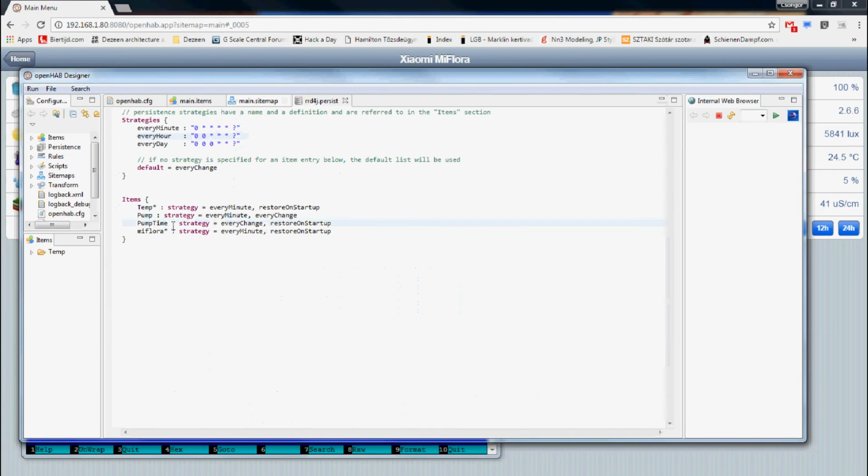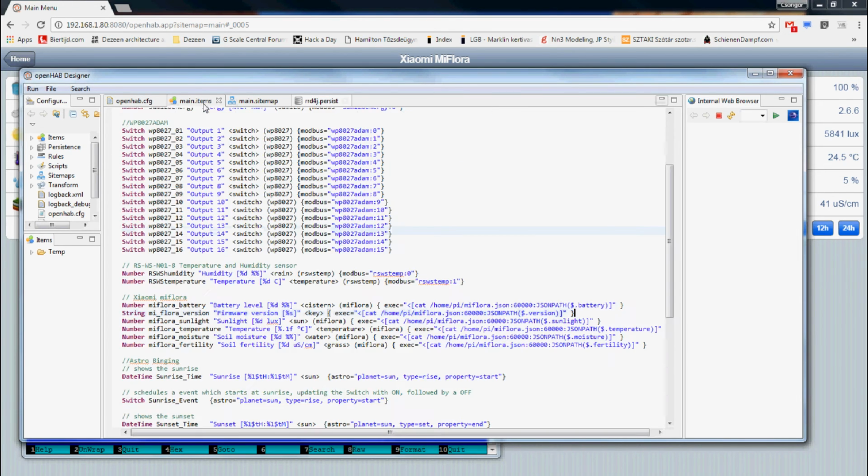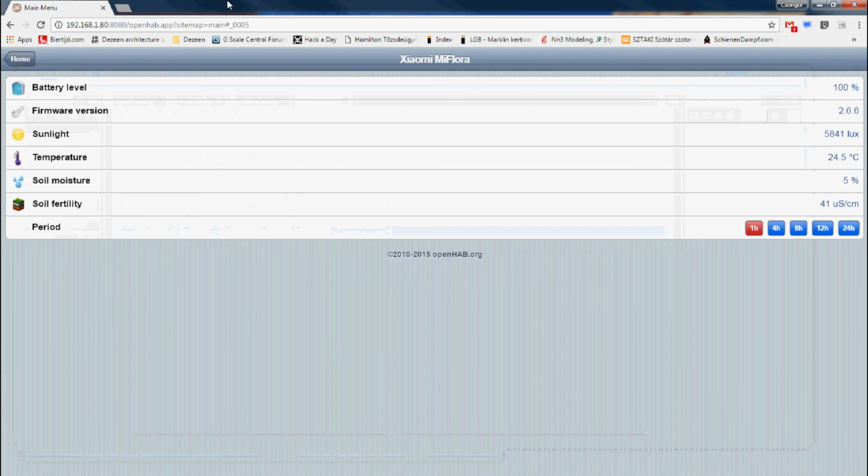And also in the persist, I said that, okay, all the me flora values should have the strategy of every minute and restore on startup. Well, probably restore on startup is not required, but every minute is required for plotting a chart. But for whatever reason, it's not appearing. And I've shown you the screen before.